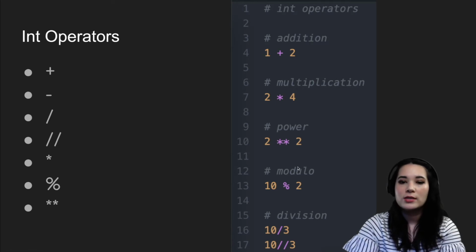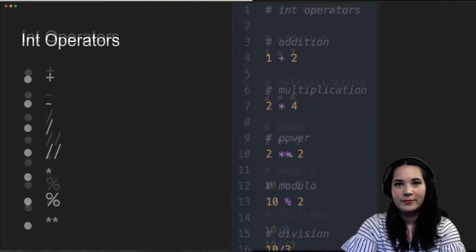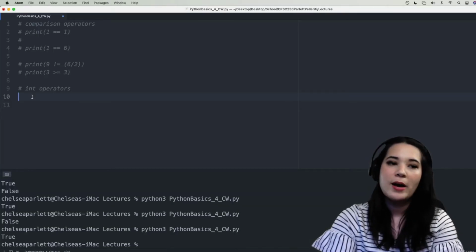So for instance, you can see here, 2 to the power of 2 would be represented like this in Python. All right, let's go to Atom. All right, so let's basically use Python as a calculator.